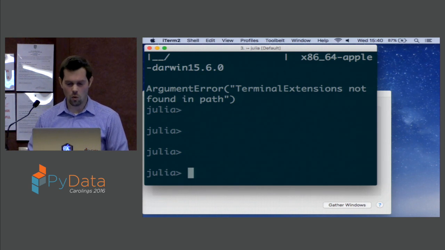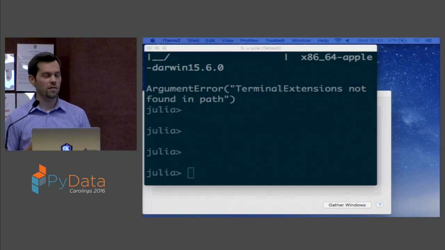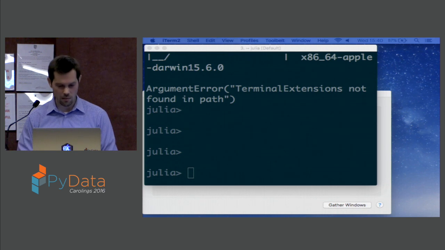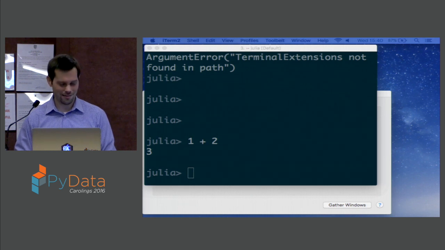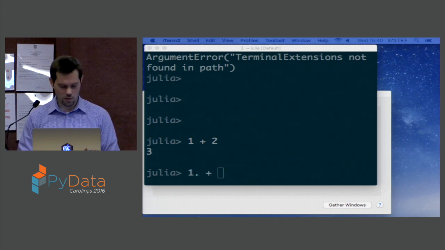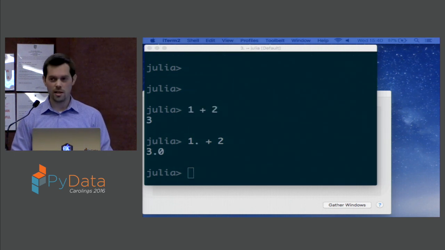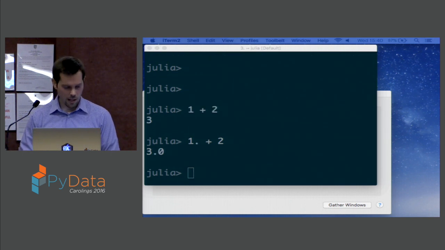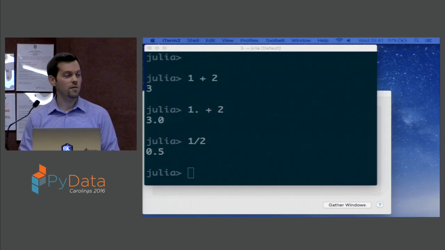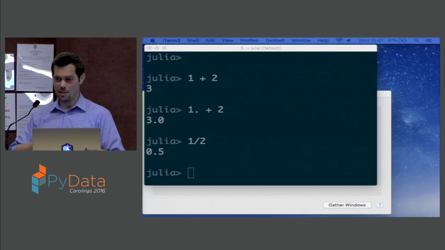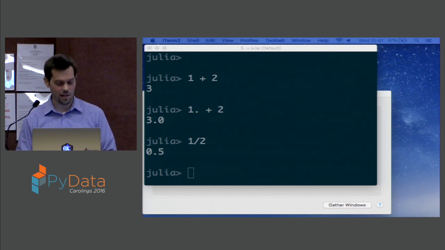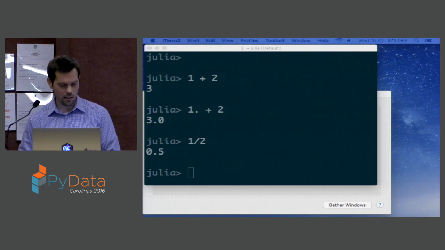So this is kind of the whirlwind tour, and I just want to show you that the things you expect to work in kind of any programming language work. So you can use it as a calculator. Julia knows the difference between floating point and integer. So there's a 3 and a 3.0. Division in Julia is floating point division, which of course Python is now on board with, but people still occasionally want to have flame wars about.